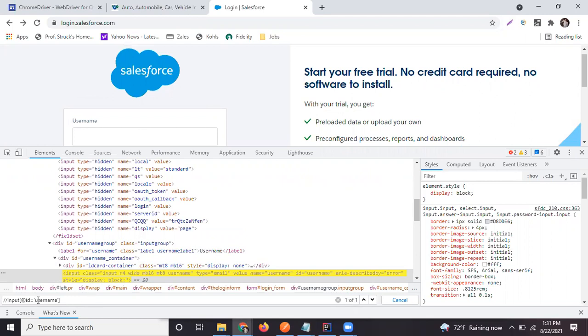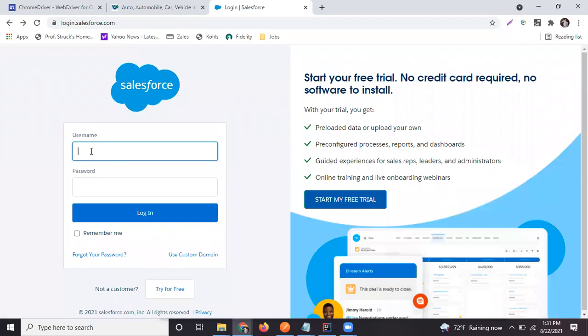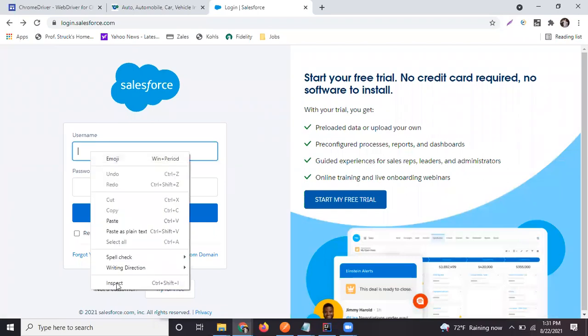So this is how you can write XPath. How do we actually know that this is username? Oh no, you already saw that. Okay, okay. You already saw, for example, if you just right click and inspect, you did, right?